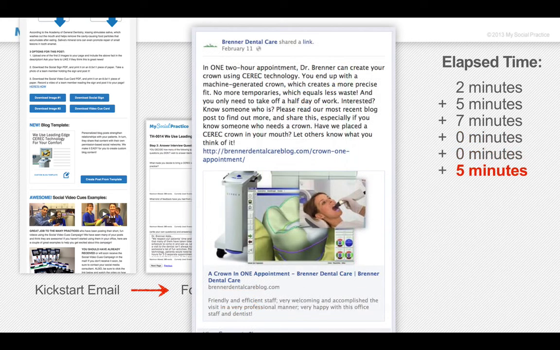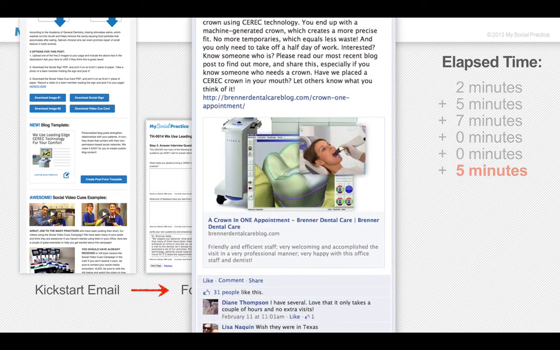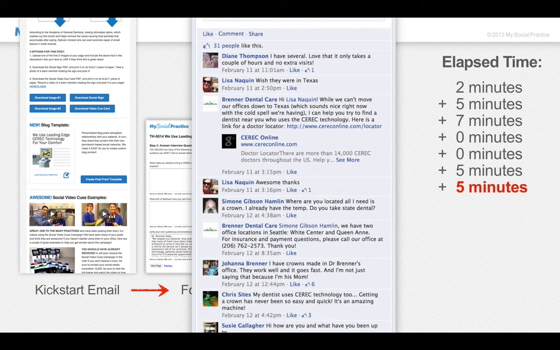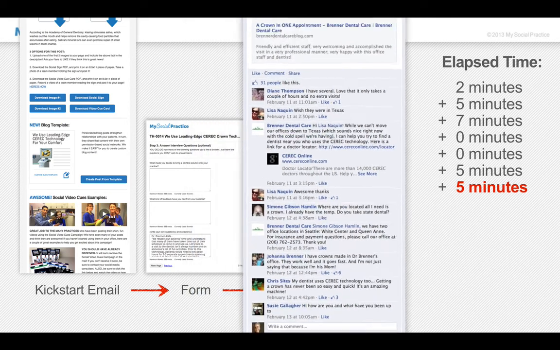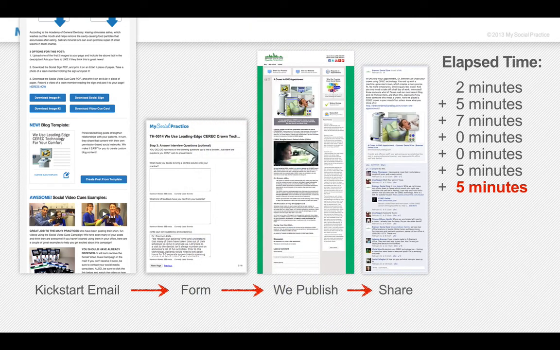Then if you take just a few minutes and post that and share that to your social media accounts, maybe that takes another 5 minutes. And it might take you another 5 minutes to watch the responses during the day, come back later in the day and respond to people. People need to know that you're listening. So if you add up this elapsed time, it's really 24 minutes that it took to write a custom blog post and to share it.